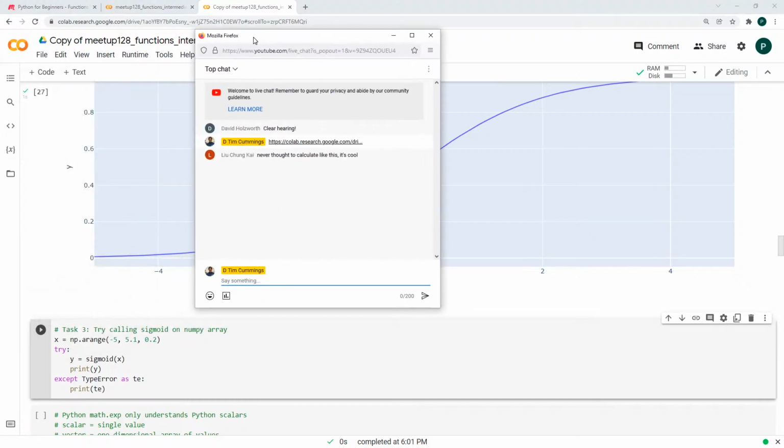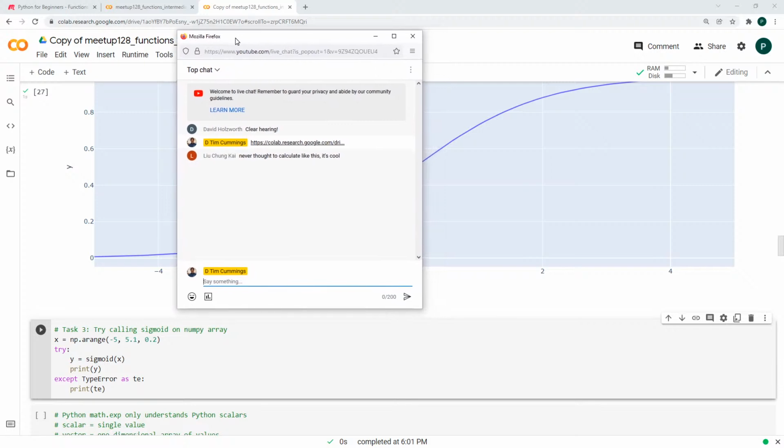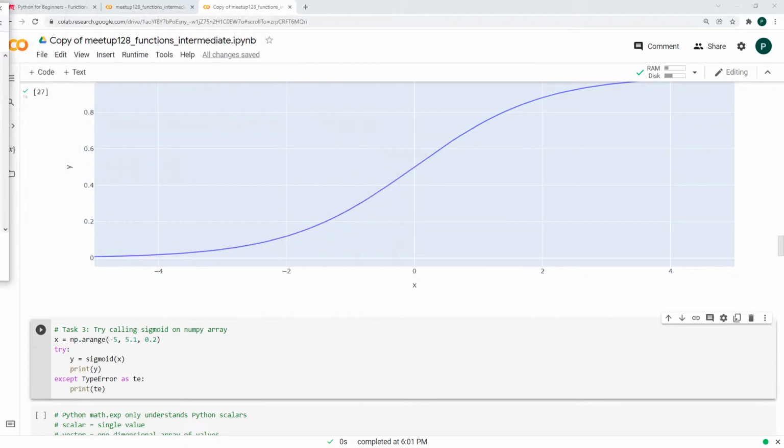Okay, I've got a comment here from Liu Chung Kai. It says, never thought to calculate like this. It's cool. I think it's really cool too.